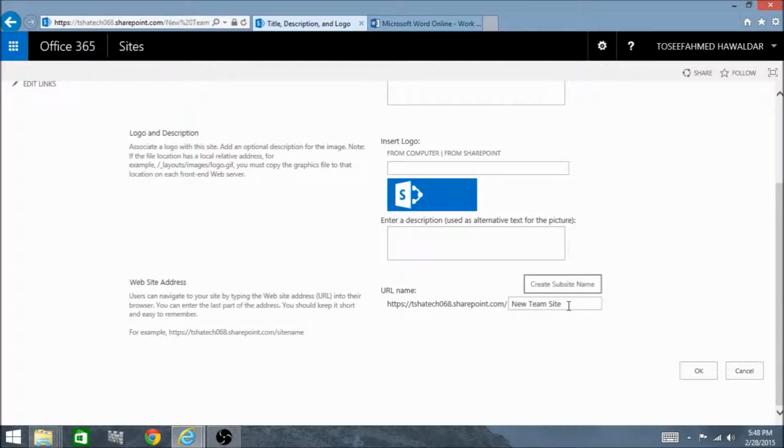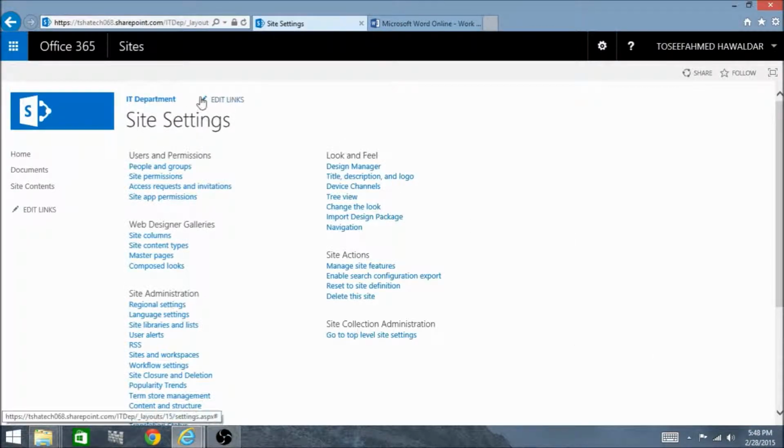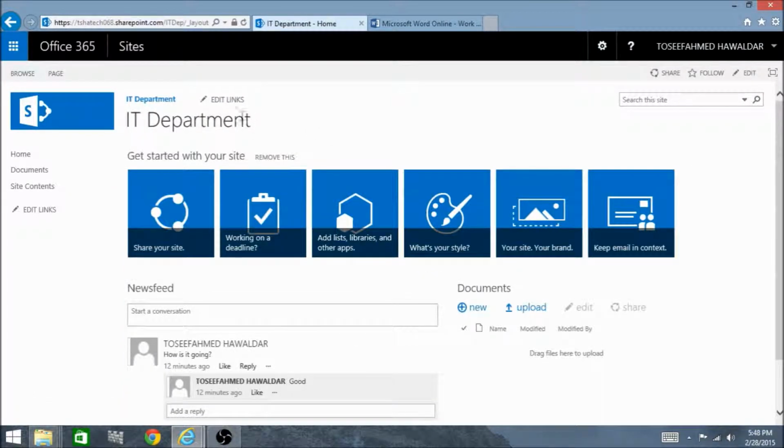I don't want it to say new team site. Instead, I'll just remove this and say IT dev. Let's make it a bit short and say click OK. Now you can see our site title has been changed to IT department, and the URL is showing IT dev.